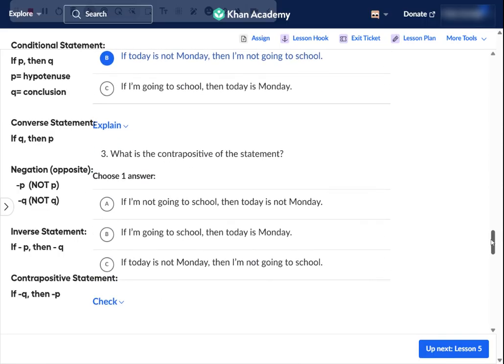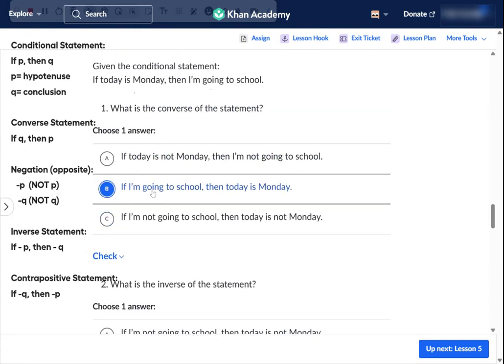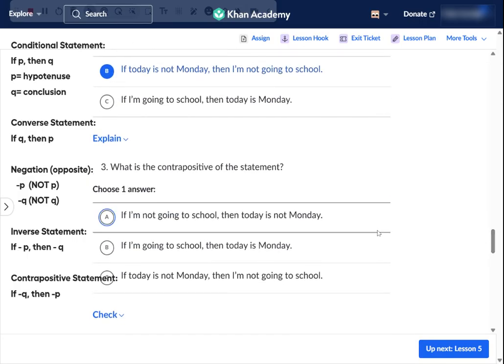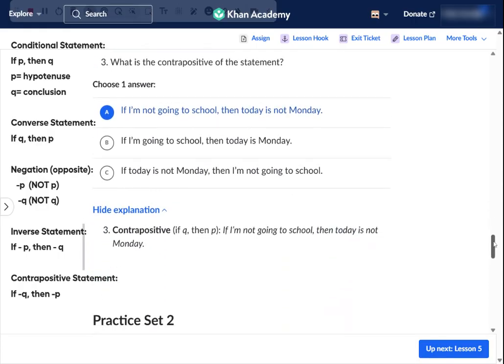It'd be false statements. So now the contrapositive, this is the same order as the converse. So we might want to go back to converse statement. If I'm going to school, then today's Monday. And it's just going to be that same order. If Q, then P. But now we're going to negate it. So if I am not going to school, then today is not Monday. Then we can check. Hooray, we did it.